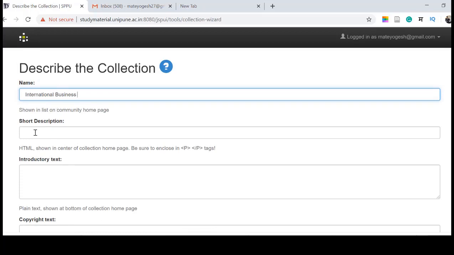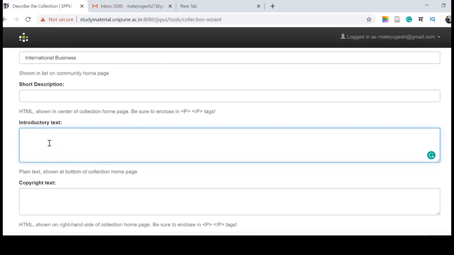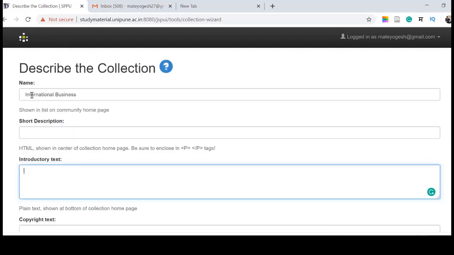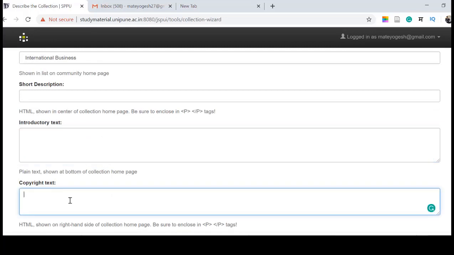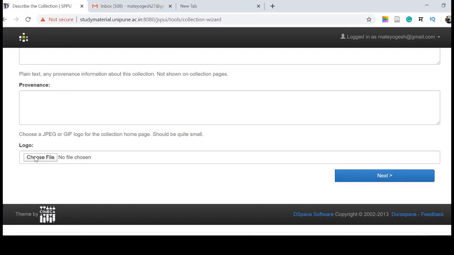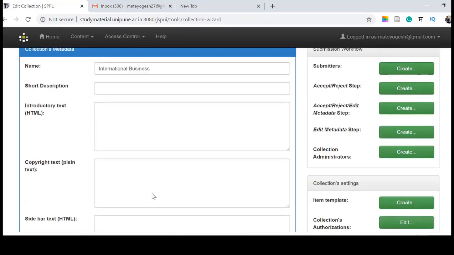In the short description you can write about that subject, or for which semester it is, or which topics are included, or any introductory text, any copyright text about that document or subject. Next, you can also choose a logo for the subject if you have a logo of that document, or any screenshot. Next, I will update it.